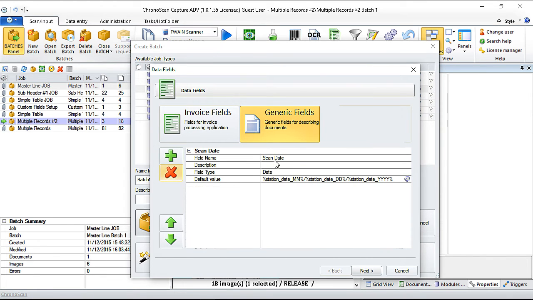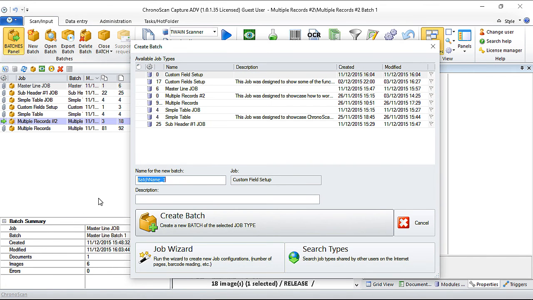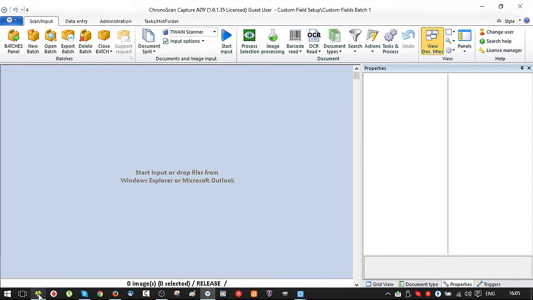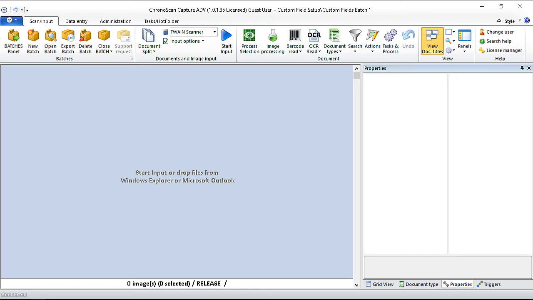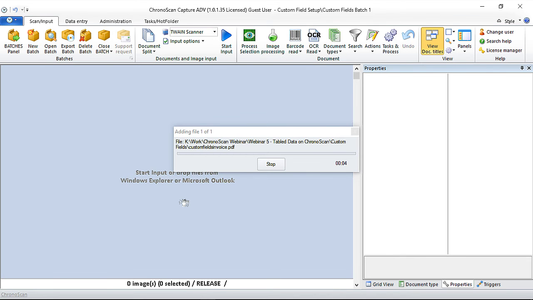Okay, scan date. Again, move it like this. Click on next. Next and finish. And that will be custom fields batch 1. There we go. Create batch. Now I will close the batches panel here and import the documents. There we go. 300 and then okay. That will import everything.